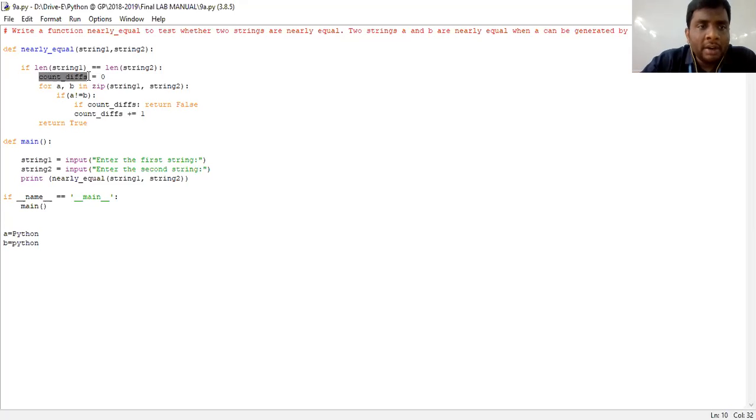Clear? So initially I have taken differences as 0. Initially I have taken count_diffs equal to 0, where this is a variable. This variable will be calculating the number of differences between string1 and string2. Once again I am reminding you, if the number of differences between string1 and string2 is 1, then they are called nearly equal. So in order to calculate those differences between those two strings, I have taken a variable called count_diffs, which I have assigned initially with 0.